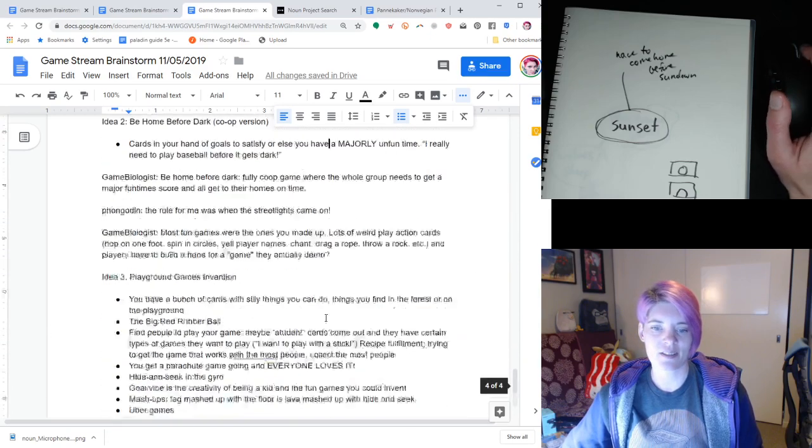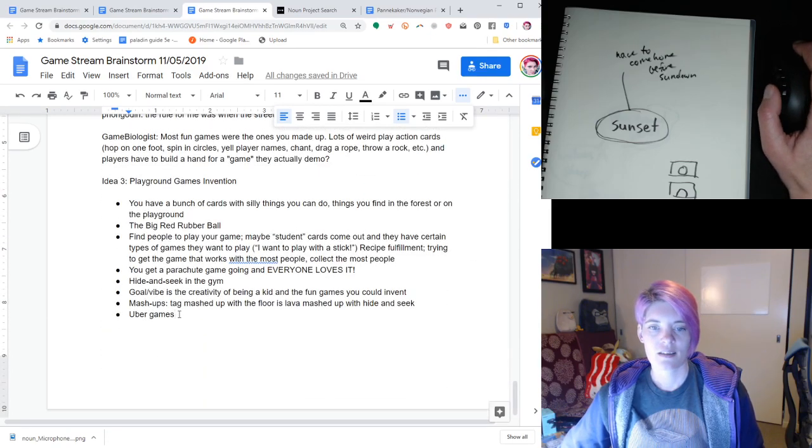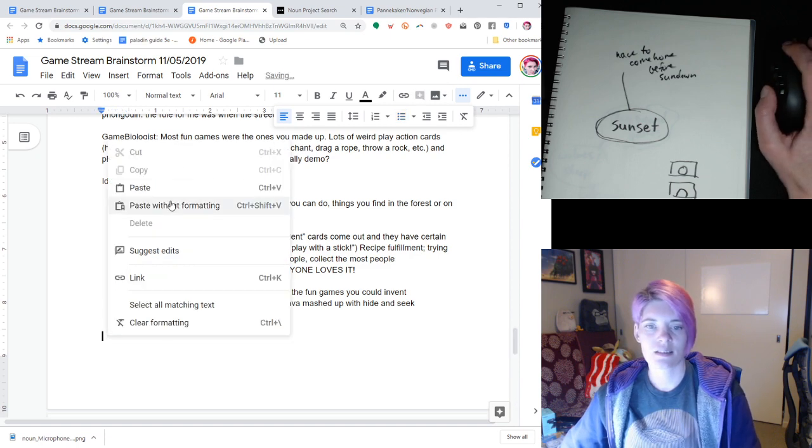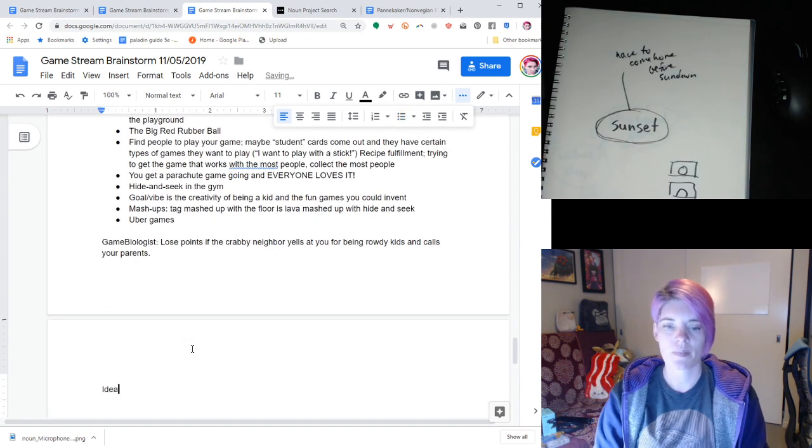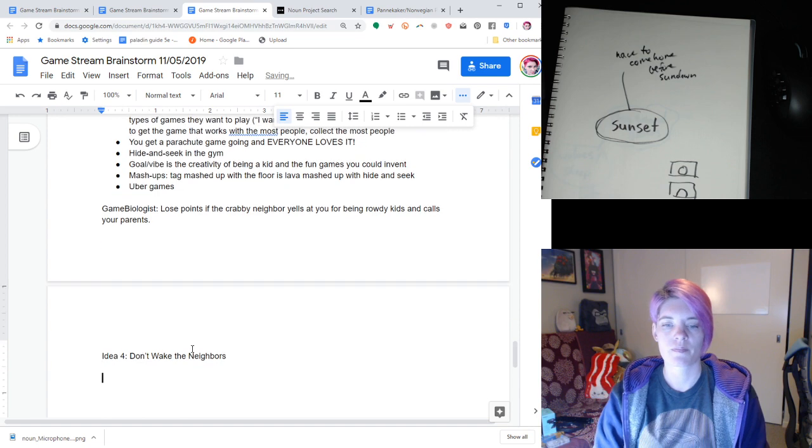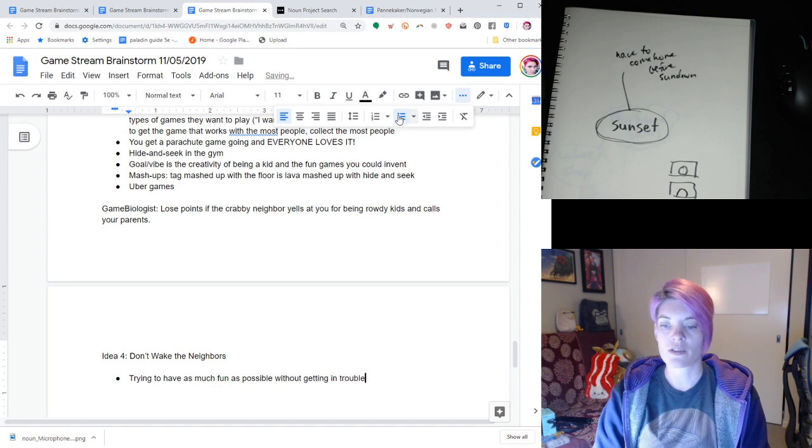Kids playing games. All sorts of stuff here. I'm gonna make this another idea. Idea 4. Don't wake the neighbors. Trying to have much fun without getting in trouble. Major touch point for this, obviously, is the Sandlot. Go into their yards, hit baseball into yard, noise complaints.